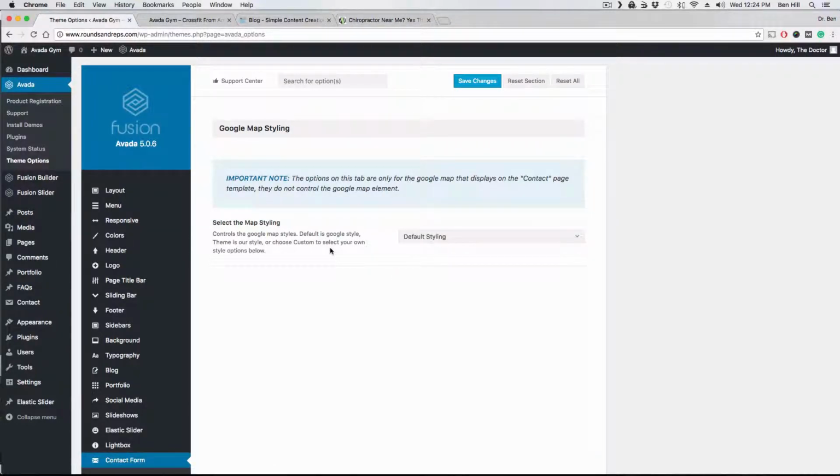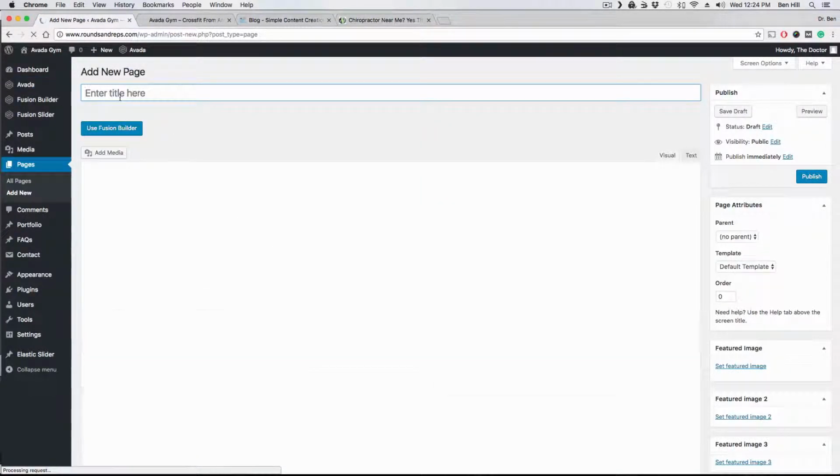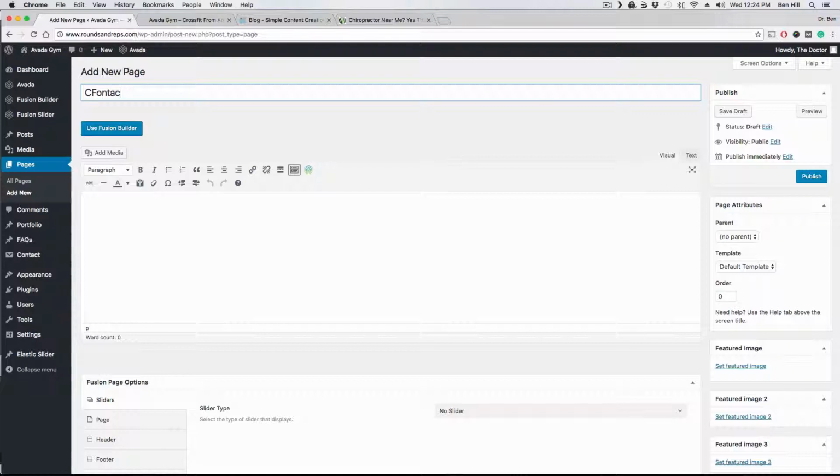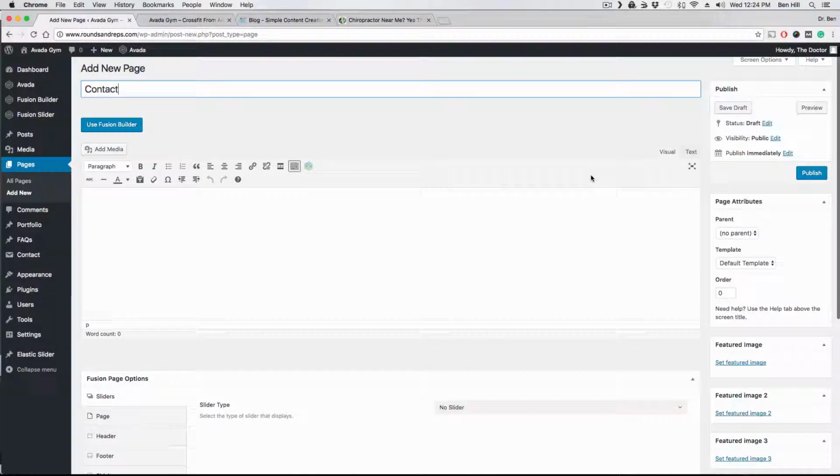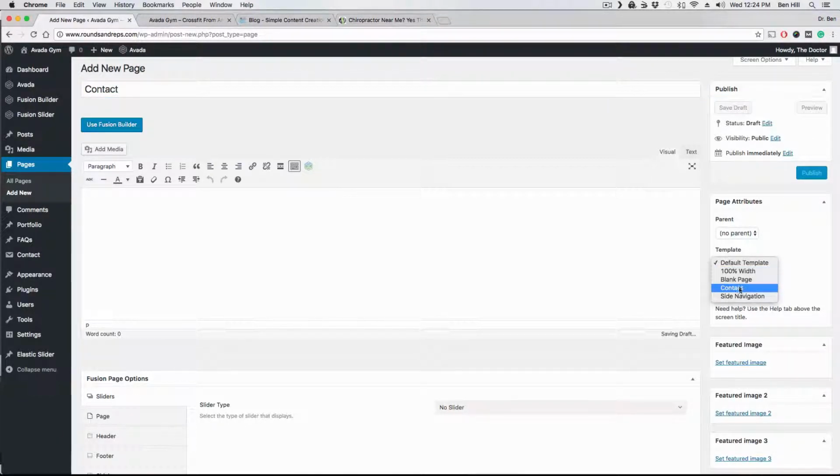Once you've done all of that, you need to go to Pages, and create a contact page. That's just a matter of naming it, we'll just name it contact. Then down here in Page Attributes, instead of the default template, which generally you'll just leave alone, you're going to select Contact.